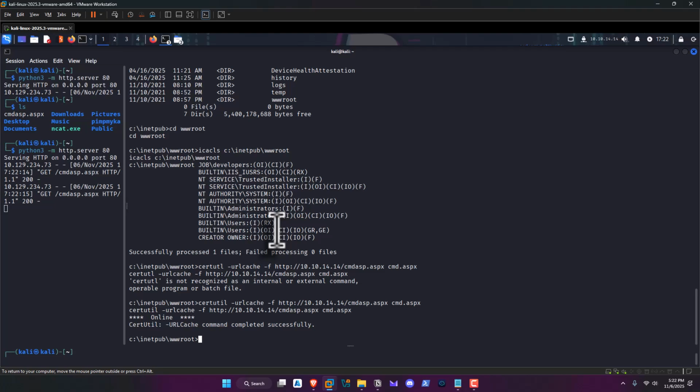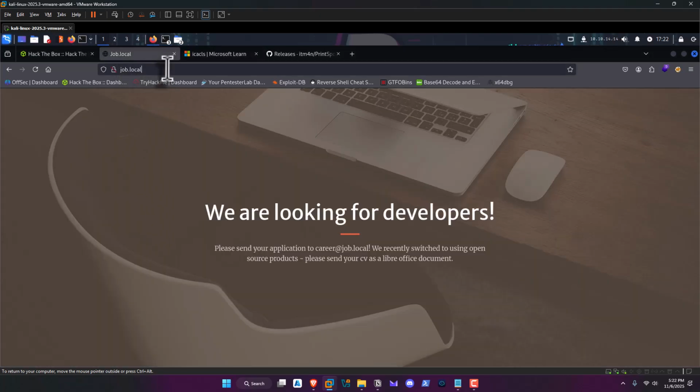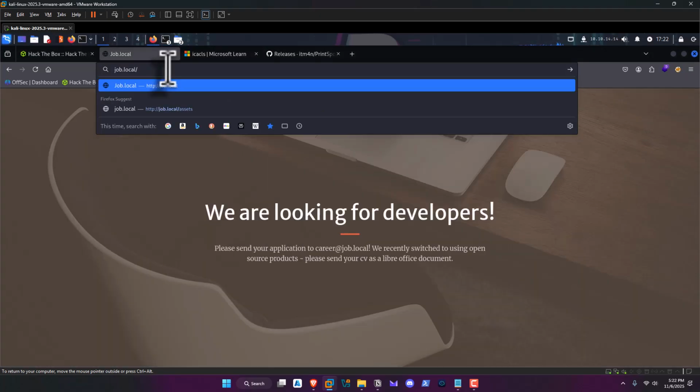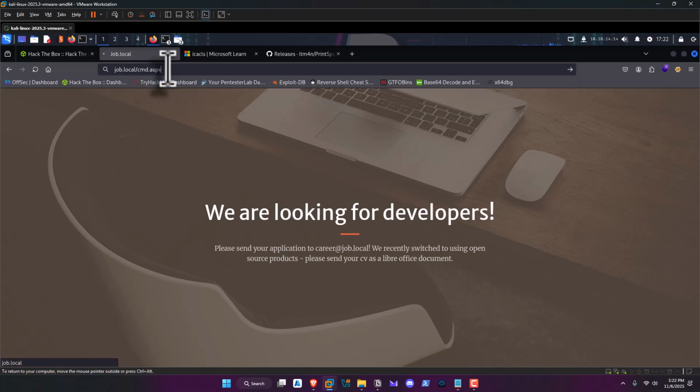All right, so now if we do dir, we have command.aspx up here. So now I think all we have to do is command ASPX. Hit enter. All right, and there we have our web shell. So now we can just simply use the same command that we used in the resume2 ODT file, which is the netcat that we dropped the binary over there. So what I'm going to do is I'm going to copy this.